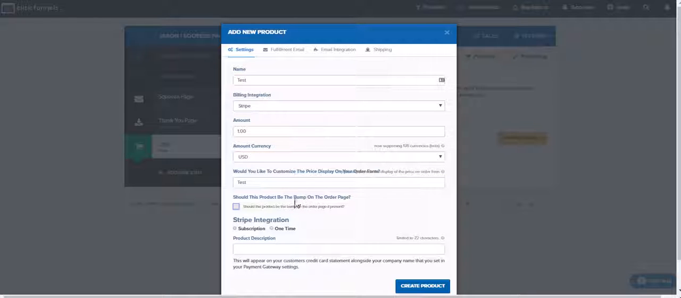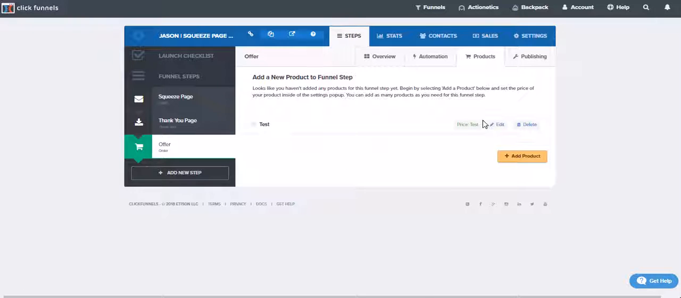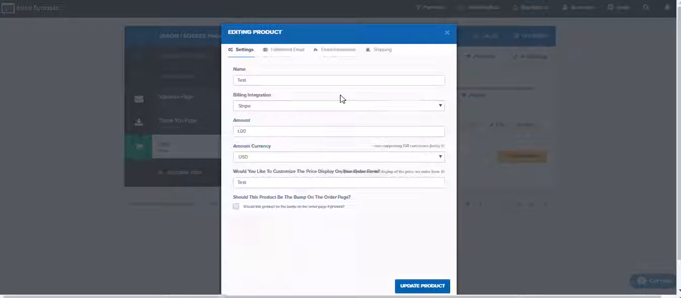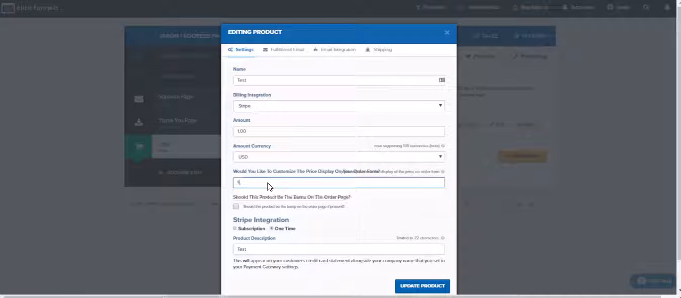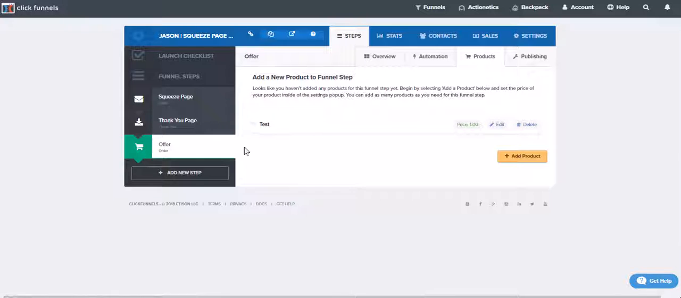And then this is asking, should this be the bump? I'm going to show you how to do a bump here shortly. This is a one-time product, and we're going to call it test. We're going to create the product. Oh, we've got price at test. I don't know why I got that. That should say $1 there. That's the order form price.